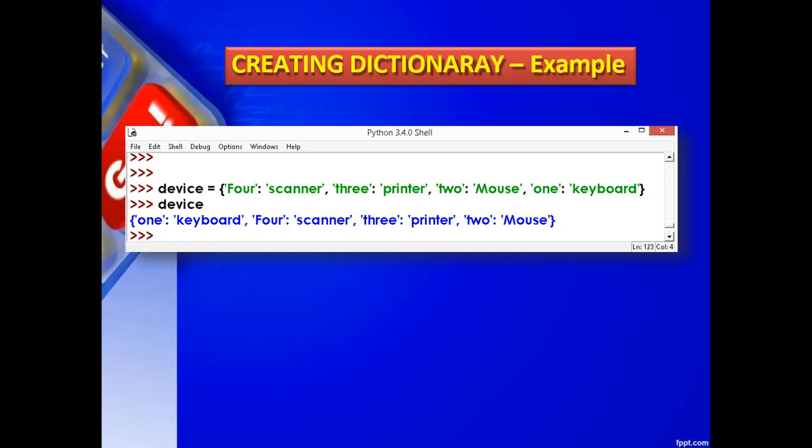So the curly brackets over here mark the beginning and end of the dictionary. Each entry, that is each key value pair, consists of a pair which is separated by a colon. The key and the corresponding value is given by writing a colon between them. The key value pairs are separated by commas. Over here you can see there are 4 key value pairs.